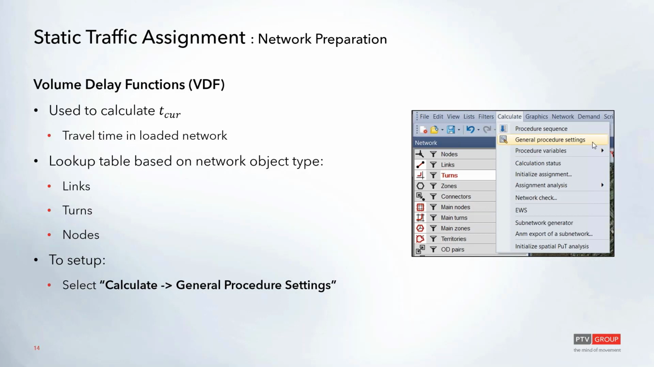So again, for most of these objects, this TCurve value is going to be based on a lookup table that references a particular volume delay function, based on the type number that's set for each of those objects. And all of the setup for this is going to be underneath the calculate menu, underneath general procedure settings.